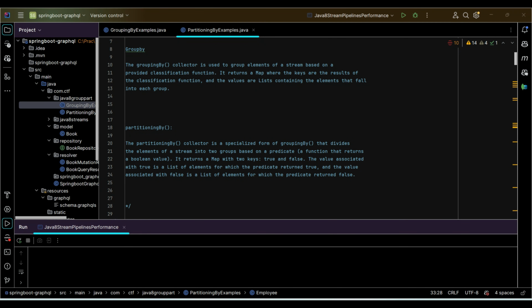Before going into partition by, we'll first discuss what is group by. Group by is nothing but a collector used for grouping certain elements. If you have been working in SQL, you must have used grouping on a certain criteria. Let's say you have an employee and there is a department. I want all the employees based on their department, so the grouping has to happen on the department.